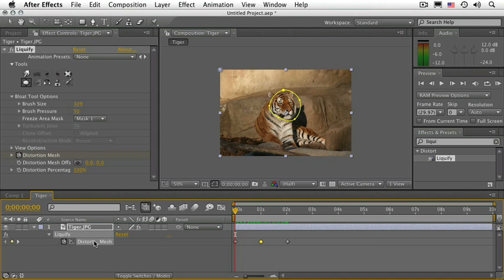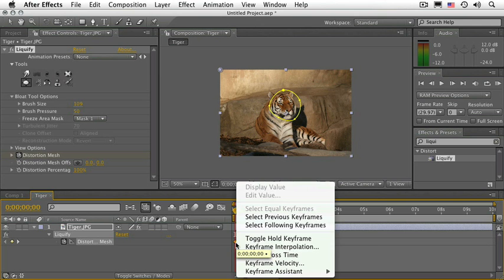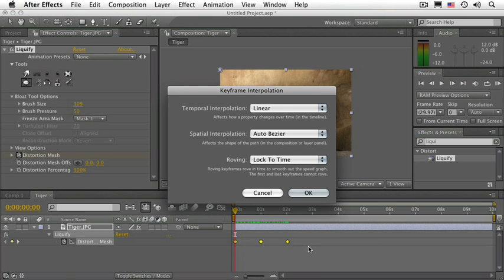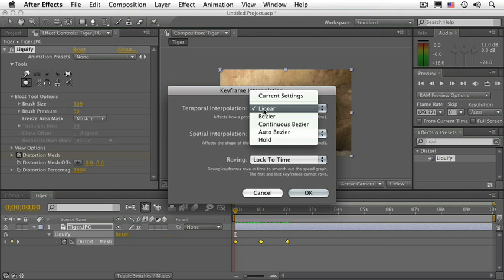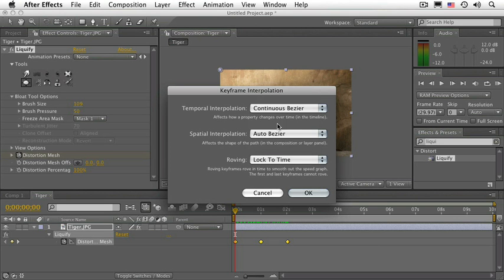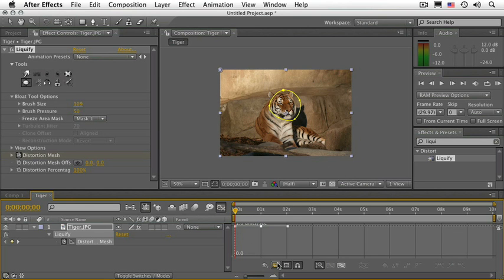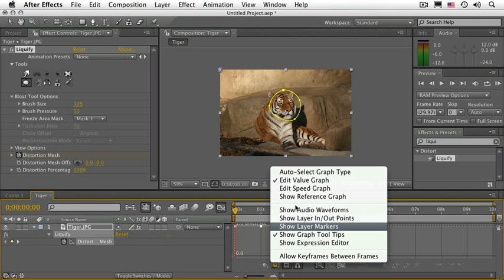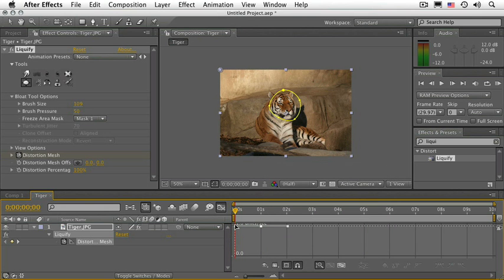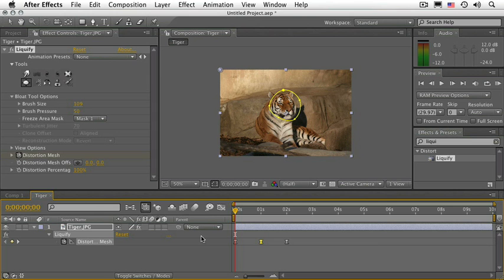We can go ahead and select all those keyframes. Right-click one of them. Go to Keyframe Interpolation and change the temporal interpolation to Continuous Bezier. Go ahead and click OK, and let's go to the graph editor. From the graph editor, let's edit the speed graph. And let's start slow, go faster, and end a little bit slow there. And let's just move this up a little bit. And that's about right. Let's go ahead and exit this view.